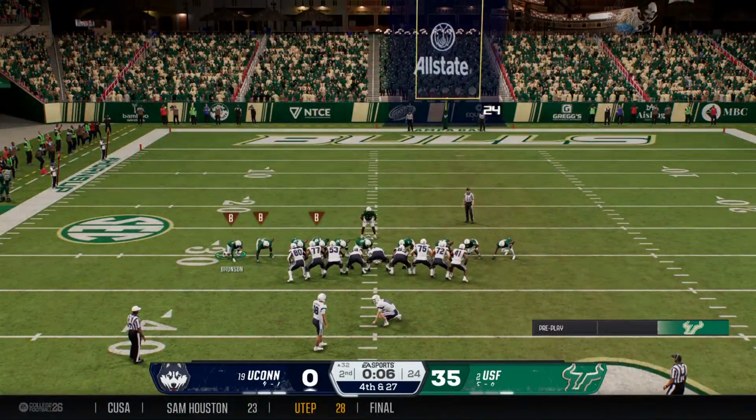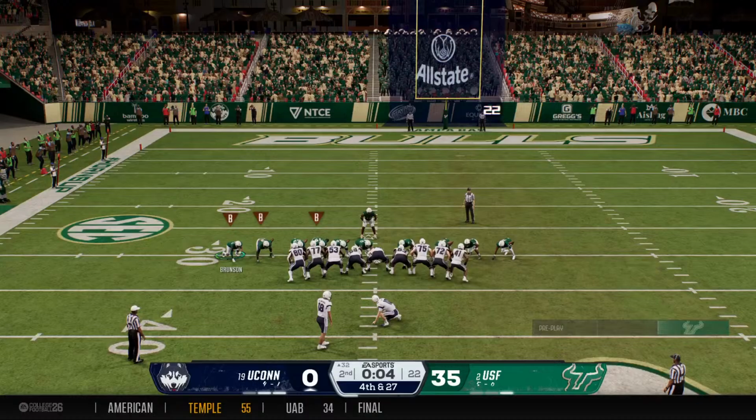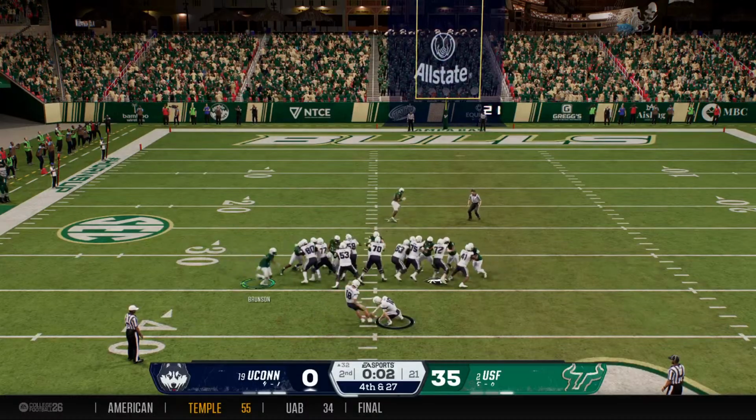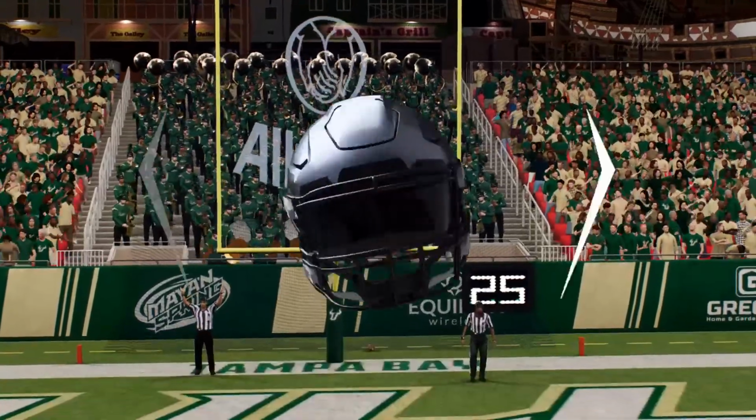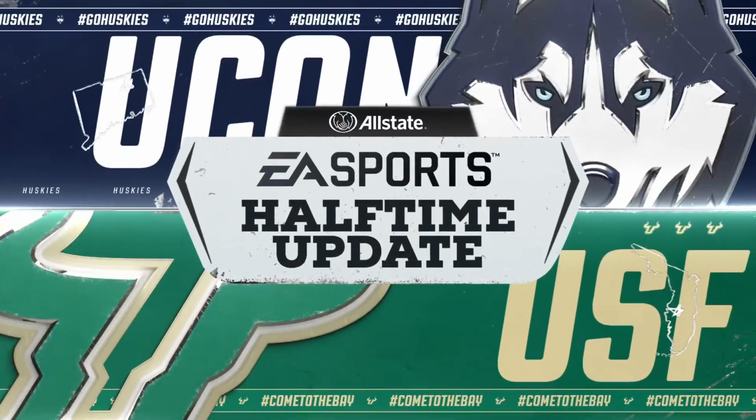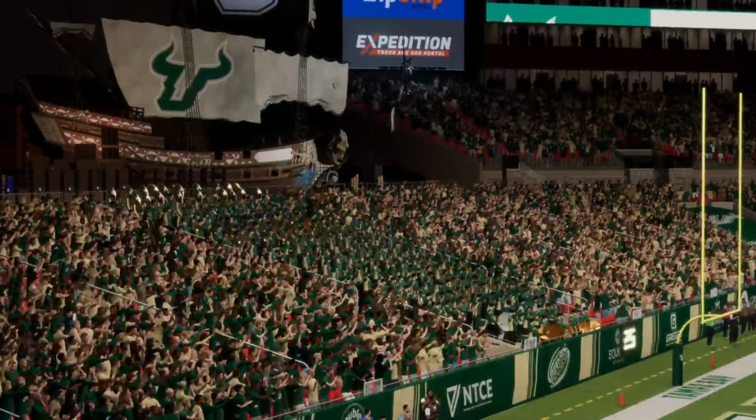So on fourth down, out comes the field goal unit, trying to add 3 points here before halftime. And he's got it from 49 yards out. What a powerful kick. And that will do it for the first half here.